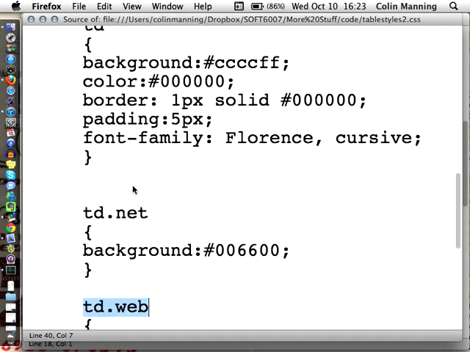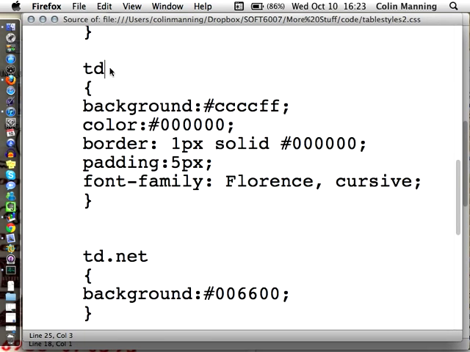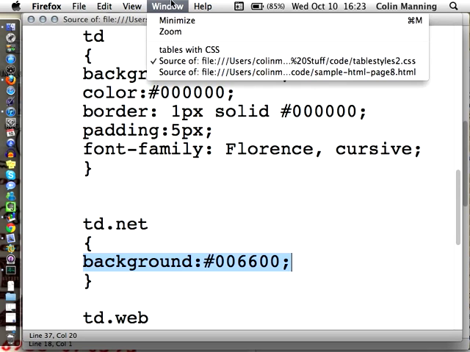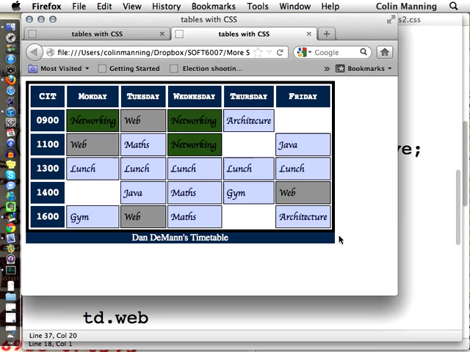Now, all of the styling information that applied to TDs generally still applies to those TD cells. But the background properties are overwritten. So in this case, the TDs that have the class net will still have the same color, still have the same border, still have the same font family. It's just the background color that has changed. So this allows you to color code the timetable, which I think is quite cute.